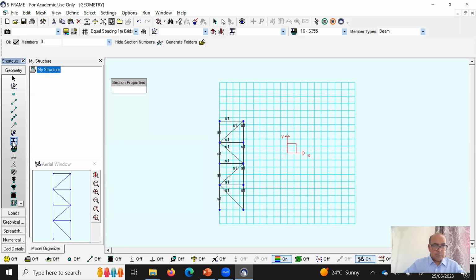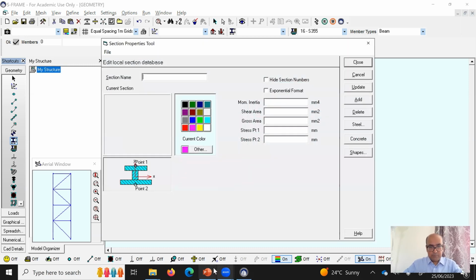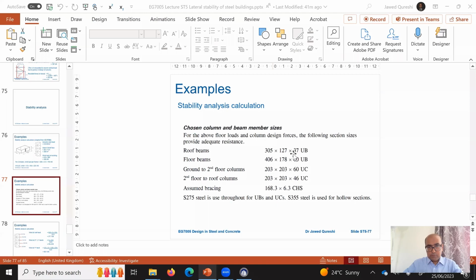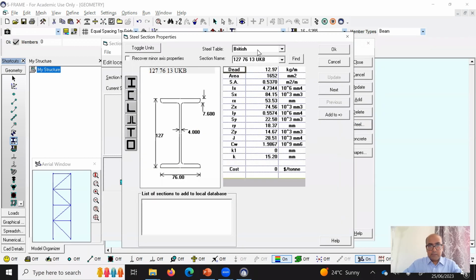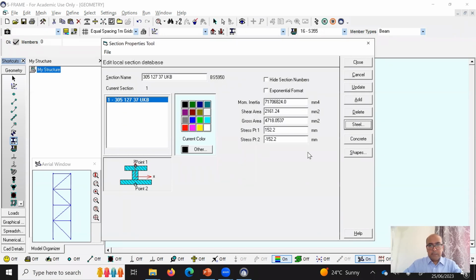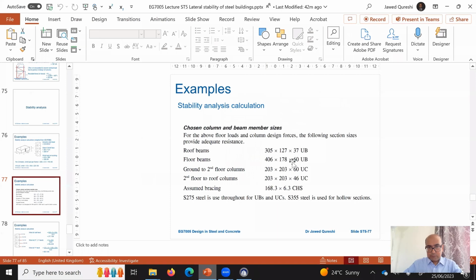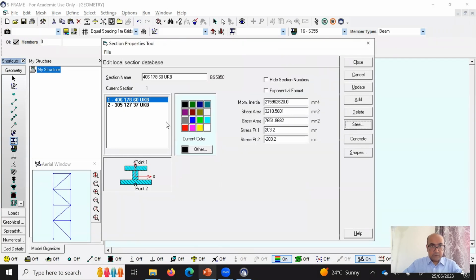So section properties tool. In section properties, I need to define the sections, and I have a couple of sections here. The first is 305, 127, 37. That is for roof beams. I will go to steel database and search here 305, 127, 37 UKB, and then simply click OK. Then I will add another section, and here simply I will go to steel again, 406, 178, 60. Update. I've got this another section.